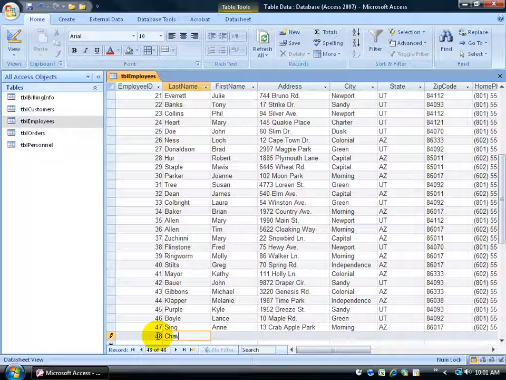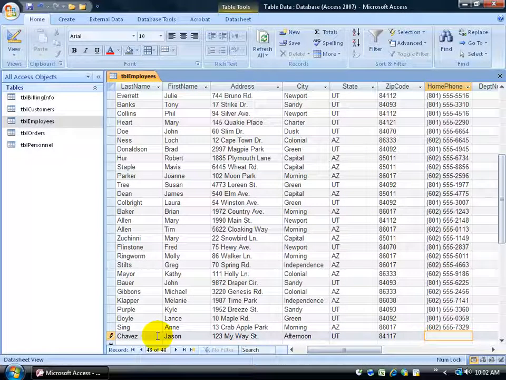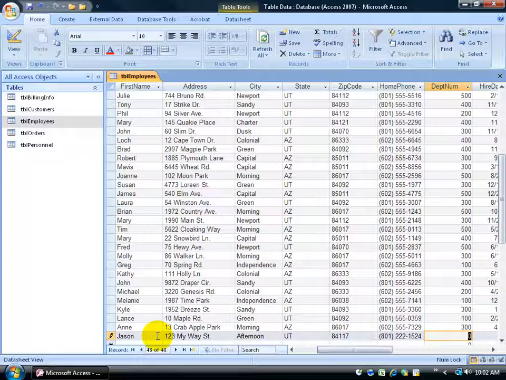We just type in Chavez, hit the tab key, Jason, hit the tab key, type in their address. We're in that field here, 123 My Way Street. City, how about Afton, Utah, and then the zip code, 84117, tab. Now when we have the phone number field here, all I have to do is just start typing and it automatically adds the symbols for me, the parentheses, the dashes, and then just keep hitting the tab key. You can see it keeps scrolling over to the right horizontally here, so I'm in the department number.